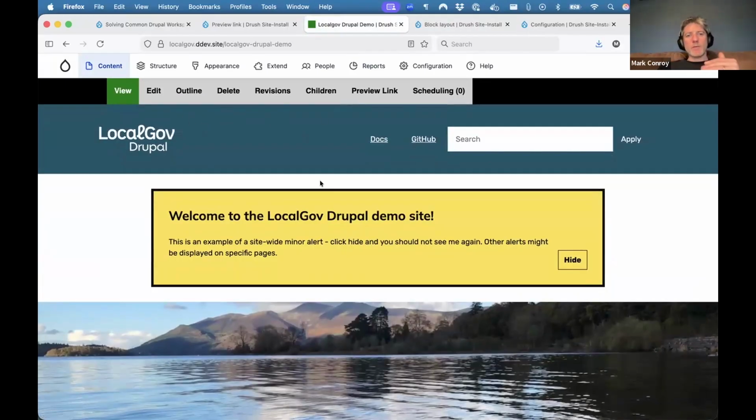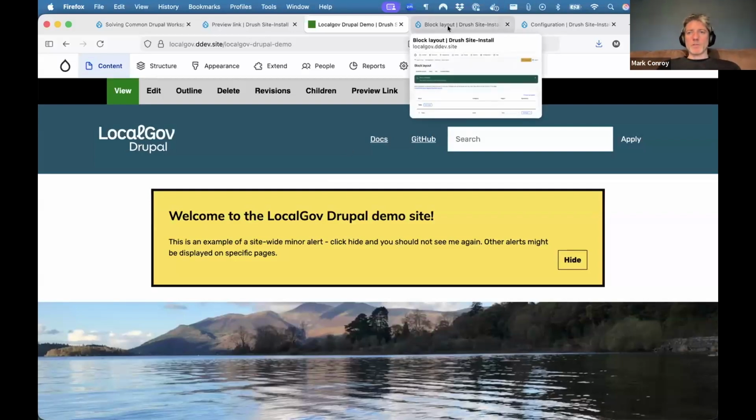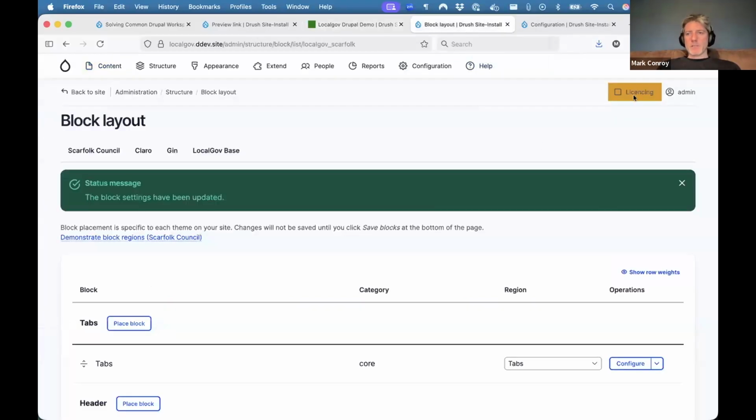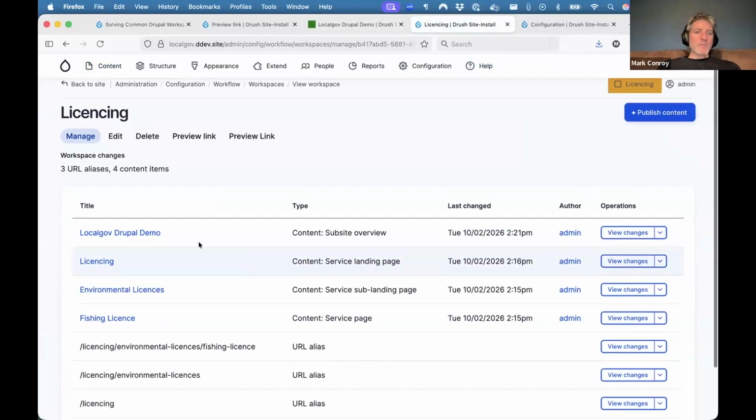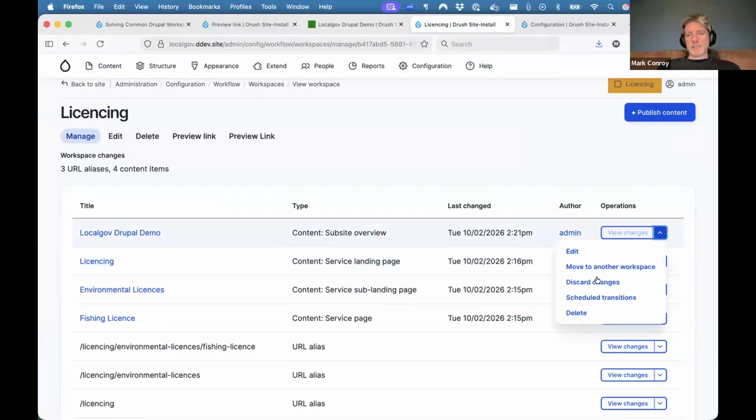So that's one thing. But the other thing then, since we've actually changed the content in the licensing workspace and we wanted it to be live, let's have a look at licensing, manage the workspace. So this is the page here, LocalGov Drupal demo. This is our homepage. What can we do? We can come here and we can discard the changes, but maybe we've done lots and lots of work and we don't want to discard them all and have to restart again.